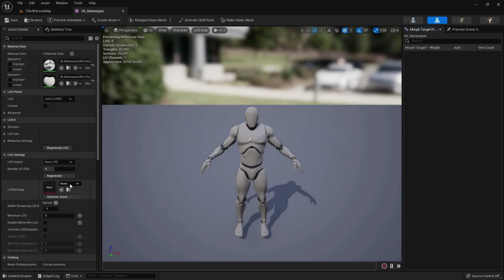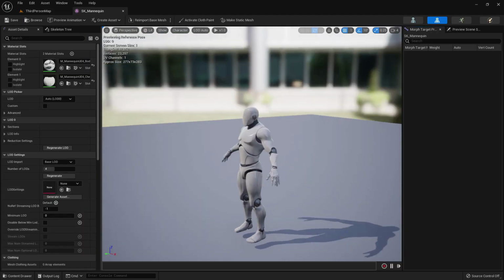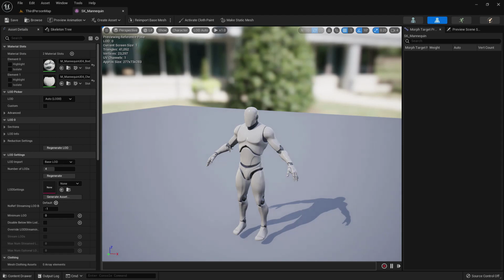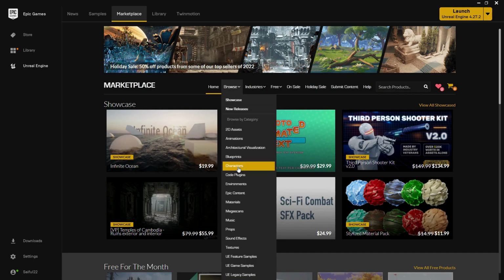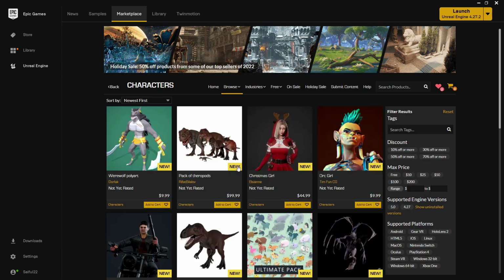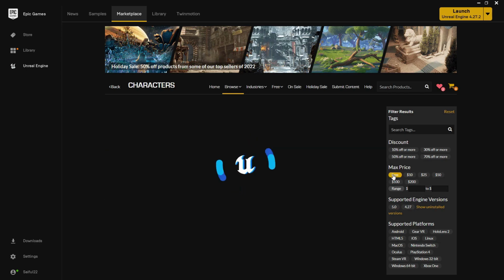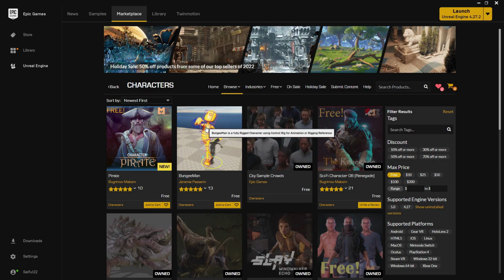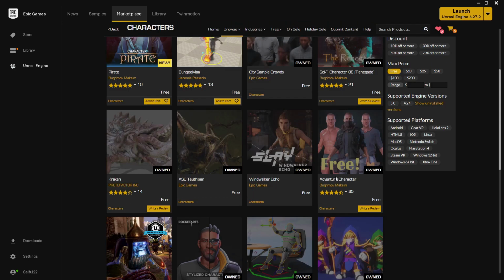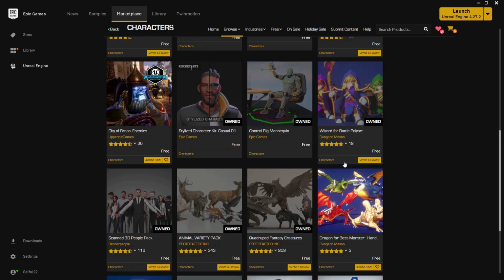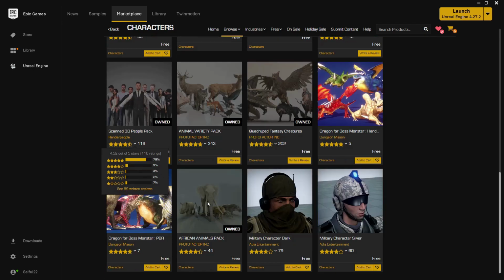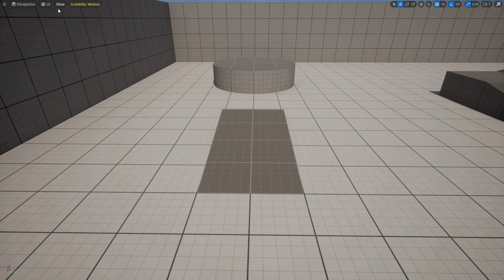So we have a default character named Mannequin, and we can use it in our project if we don't have any character. But if you want another character, go to the Unreal Engine Marketplace, select Character and select Free. If you don't have any money, you can add any of the characters to your project. All characters have the Unreal Engine skeleton. You can convert it. If you have money, you can buy really good characters, but free characters are also good.